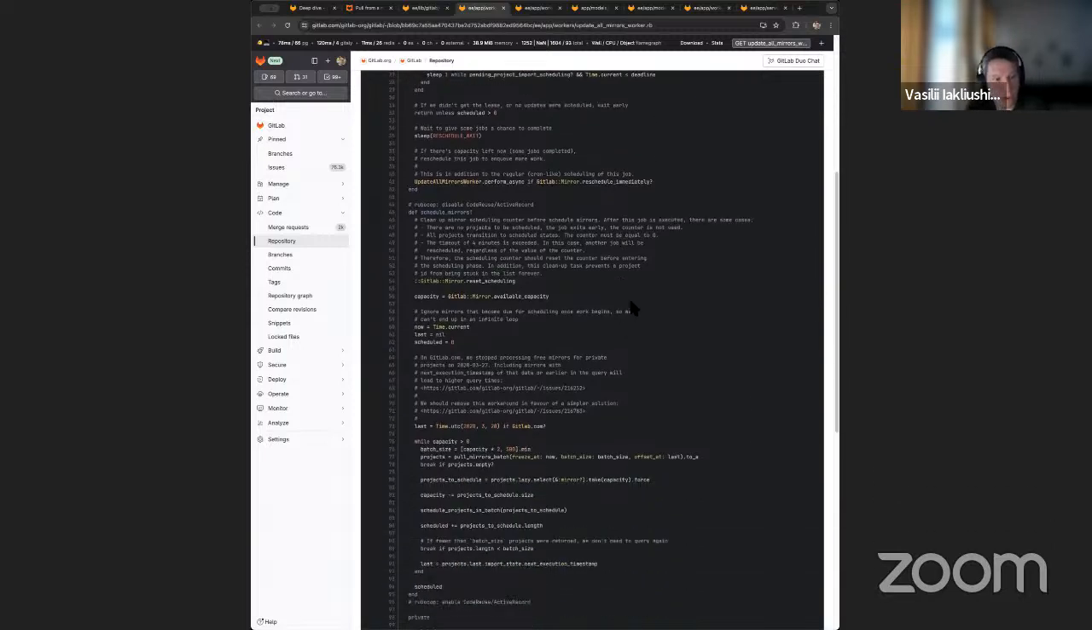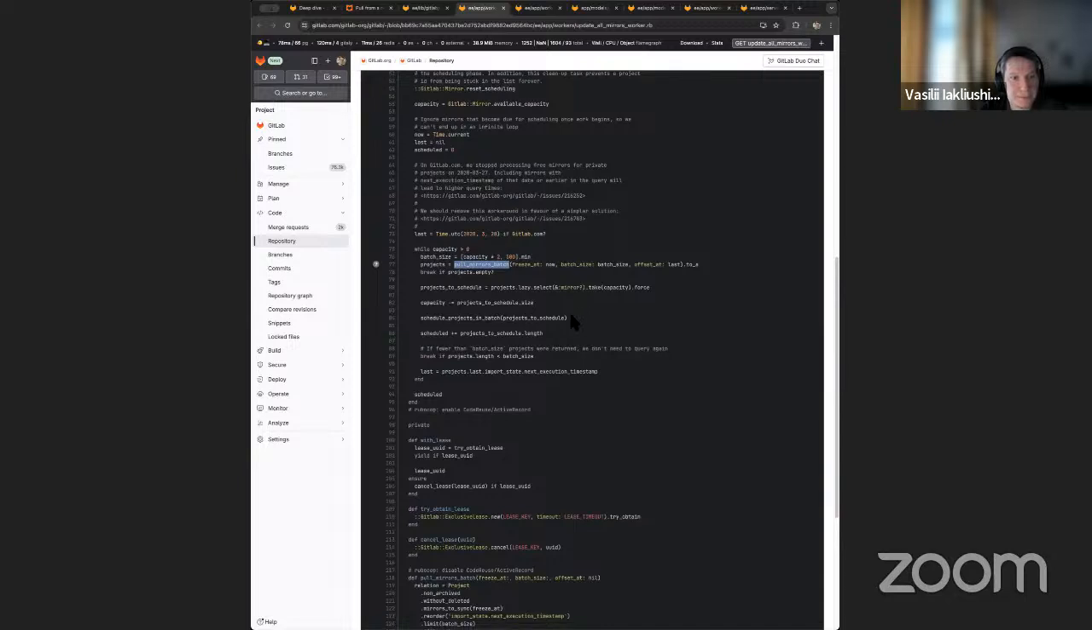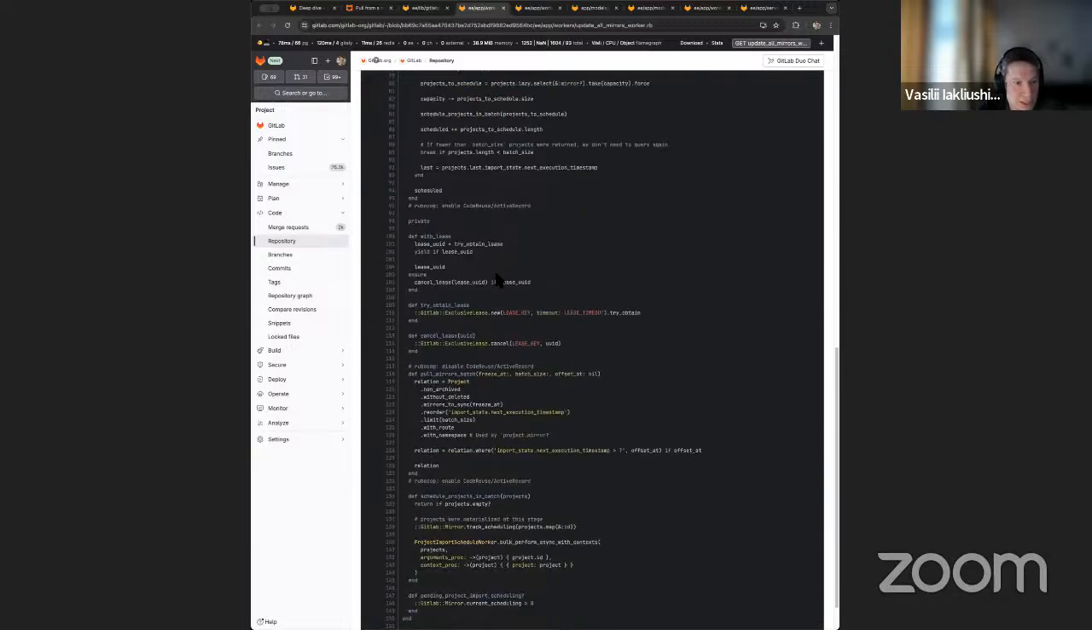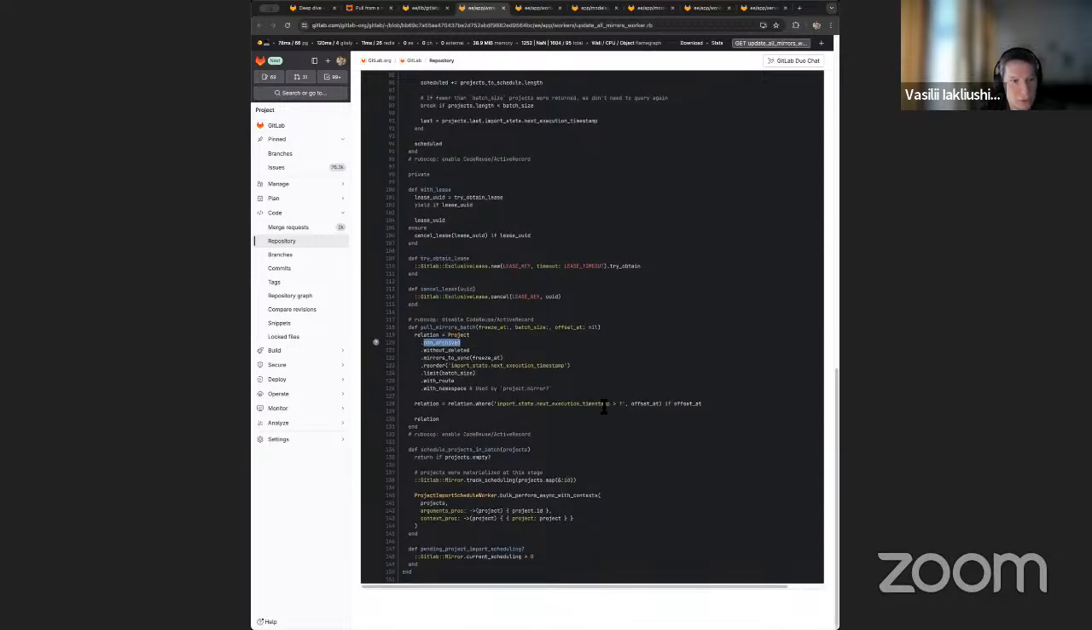The next step is the update all mirrors worker, and it creates the batches. If you take a look here, it creates a batch of projects. We filter out archived projects, deleted projects, and all of this stuff. And what's important is this next execution timestamp. It's a timestamp that we put on the project instance for us to remember when we should update the pull mirror next time.